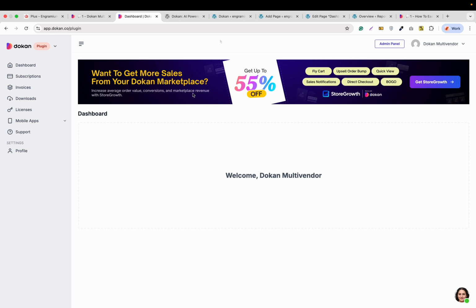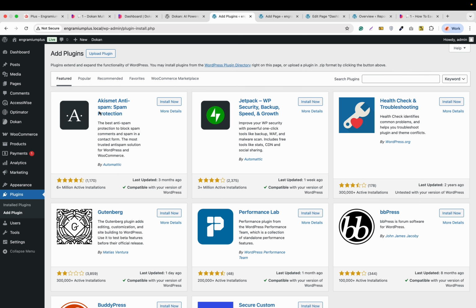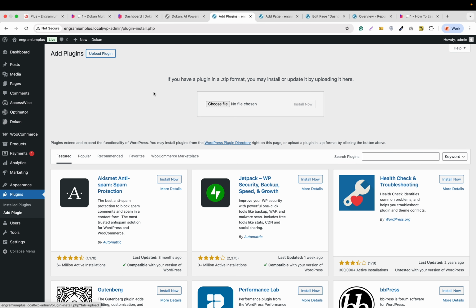Now we will activate. First, let's go to our dashboard. We'll click on plugins, add plugin, and we will upload the plugin. So let's choose the file first. Now we'll click on install. It will take a few seconds to install.